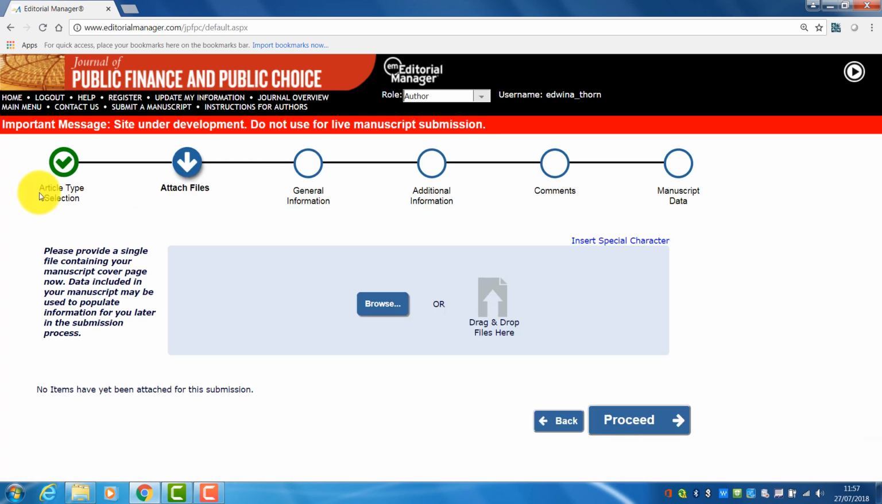So you'll see at the top of the page there is a progress bar detailing the various stages of the article submission process. As you go through the process, the completed stages will display a green tick, like here. If you see any red warning symbols, it means that some required information is missing, and you can add this in by clicking on the symbols in question.